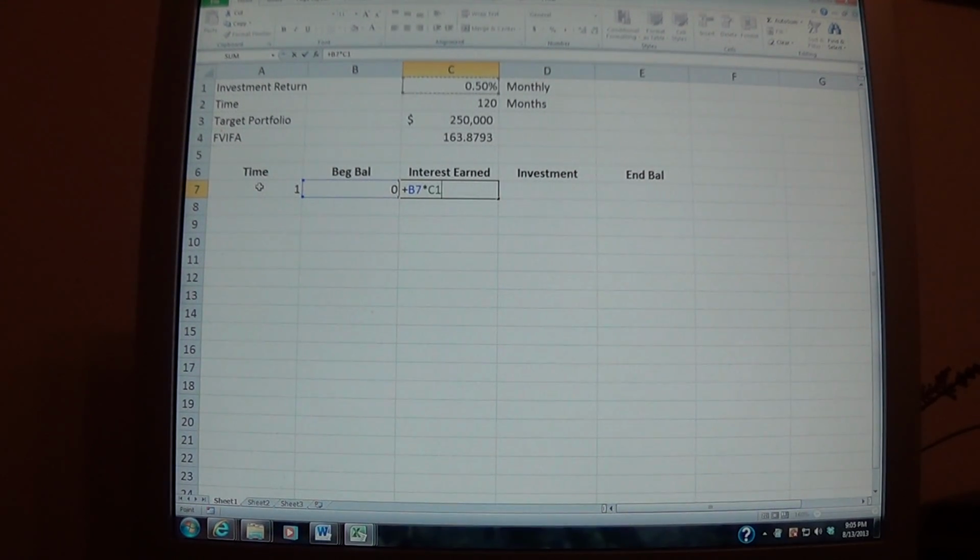And then when I get to C1, while I'm on C1, I want to hit the F4 key. And you'll notice when I do that, it puts dollar signs around both the C and the 1. That way, when I copy this down, it will always take the beginning balance for each time period, but will also always use C1.